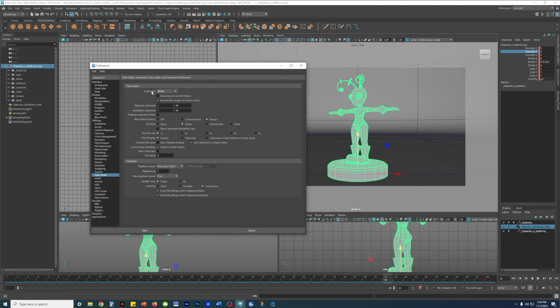This needs to be 24 frames per second. This here is fine. 1 to 48, 1 to 48. Or, you know what? I want this to be 47 for the playback. And you notice over here, it clipped it over there.